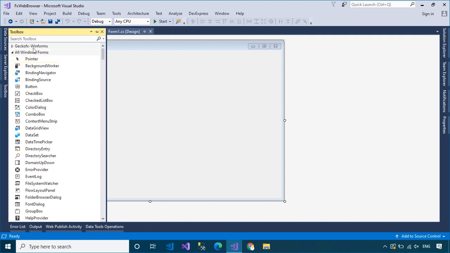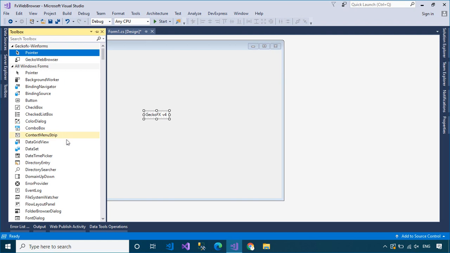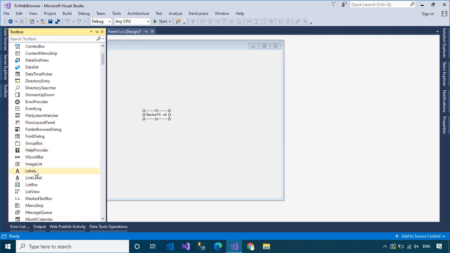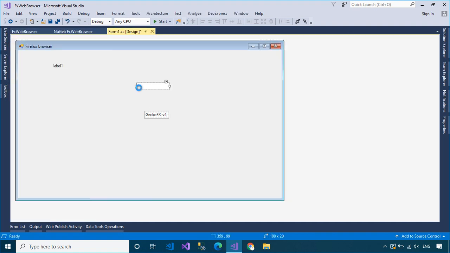Next, drag the Gecko browser, text box and label controls from the Visual Studio toolbox into your form designer. You can design a simple UI that allows you to enter a URL, then navigate to a website based on the URL you enter.